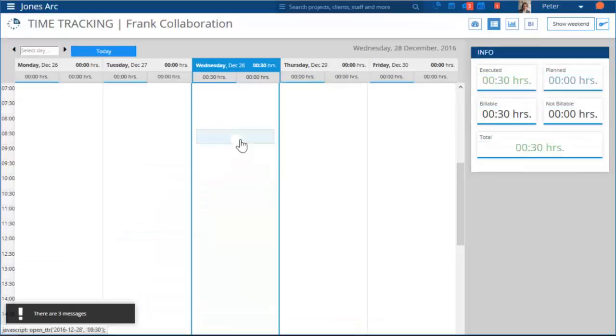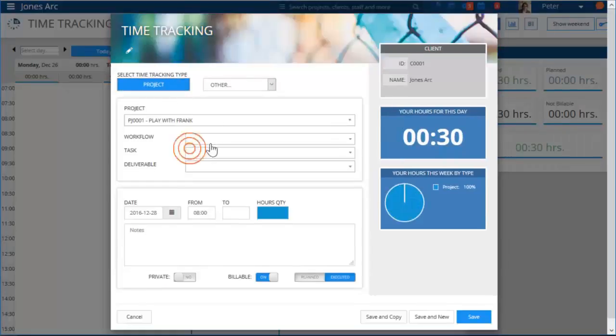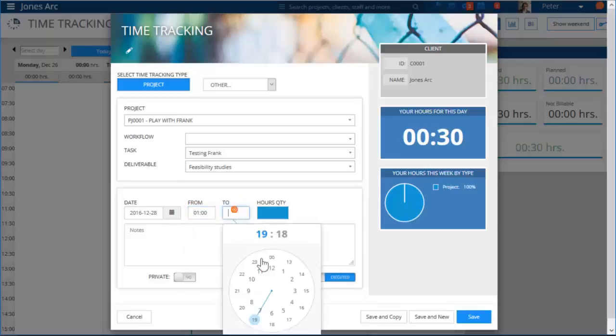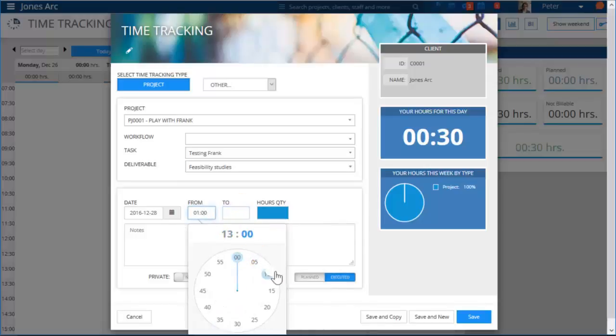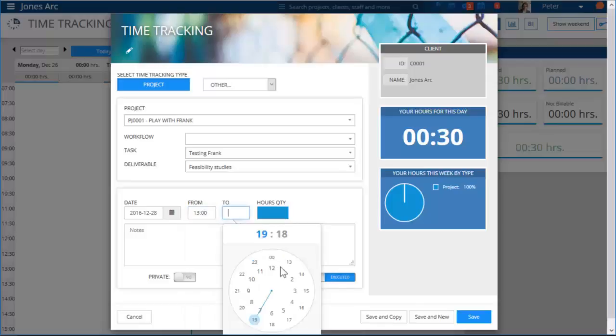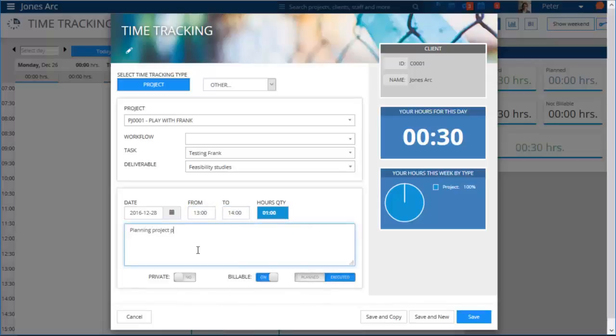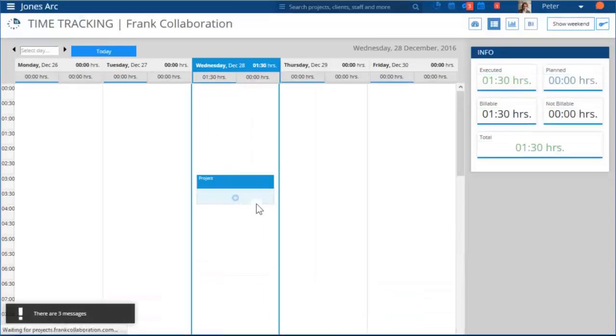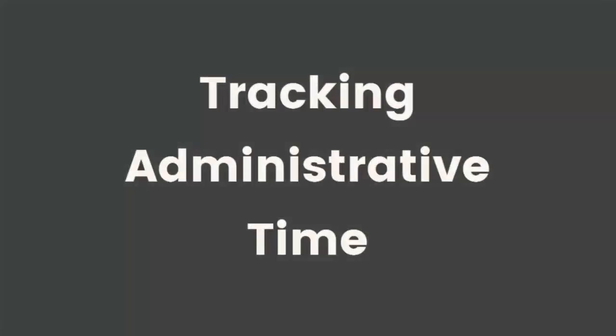Let's see how project time tracking works. Peter here is going to add hours to the Play with Frank project. He's going to select the task and he's going to select a deliverable. All of these features are optional, so you can decide how to track your time. Make sure you pick your time right, and make sure you add some notes for future reference. You can always use the save and copy or save and new to add more time tracking records.